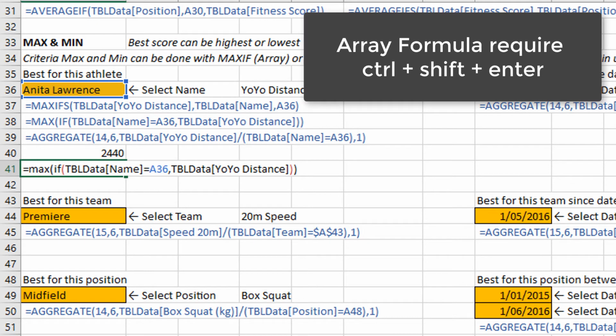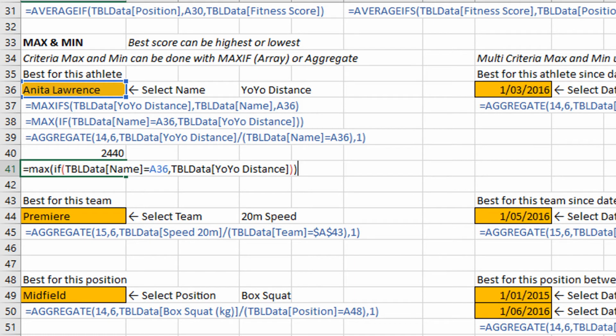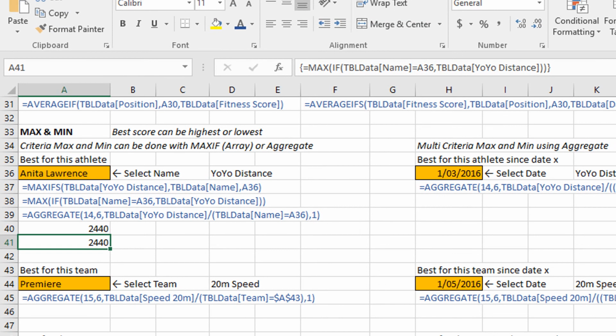Very important step here. If you're not familiar, array formulas are a special category of formula that can do multiple calculations inside one row, and to make an array formula, you have to hold down Control and Shift when you press enter. If you look in the formula bar, you'll see that there are curly brackets around the outside of the formula. I didn't type them in, Excel put them in because that indicates this is an array. Gives us the same answer, so that's good.